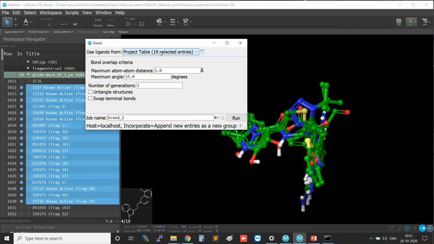I have selected 19 entries from the project table, and that's it. You just need to click on run. So just provide your input molecules and click on run. It is pretty straightforward. All input parameters are given here, and it will automatically join the fragments to give you the new molecules. So that's it.